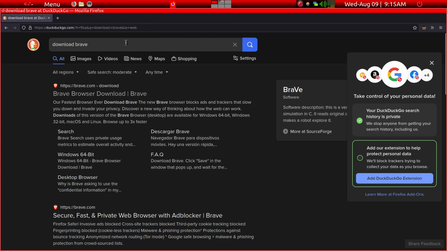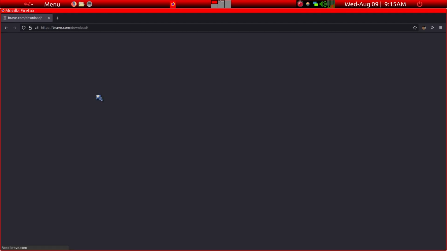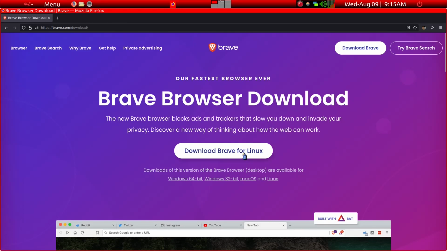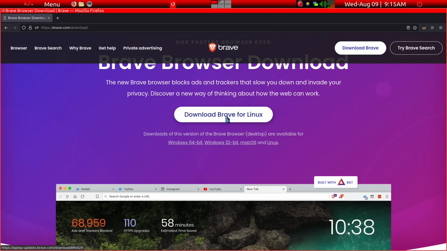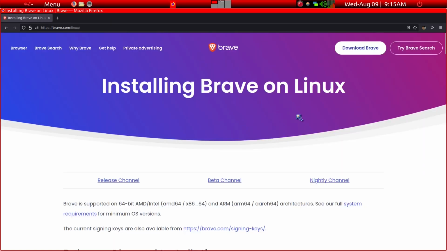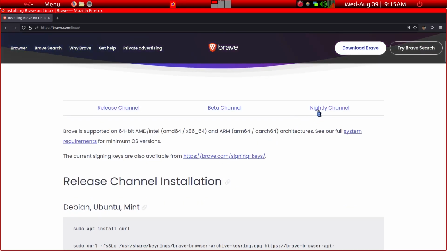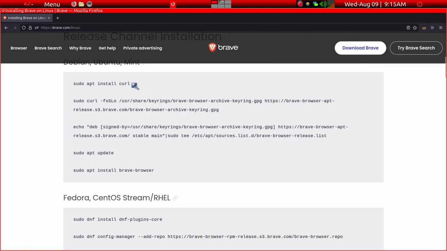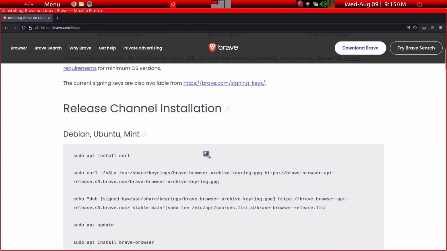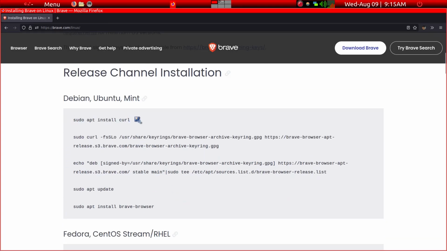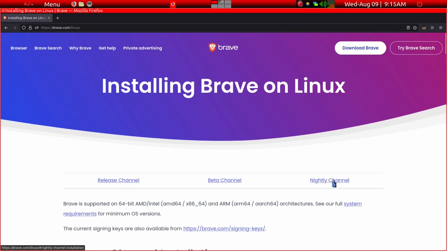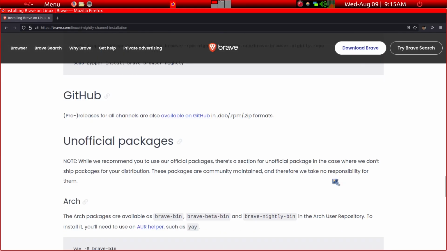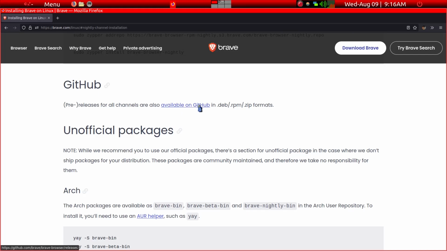and just type in download Brave, and you should get a similar page as here. Then we'll simply go to download Brave for Linux, and next go to the nightly channel. If you can use the apt command, you can just follow these very simple instructions, without sudo, because in puppylinux we don't use sudo. But because I can't use the apt command, we have to go to the nightly channel and then go to GitHub, available in GitHub.